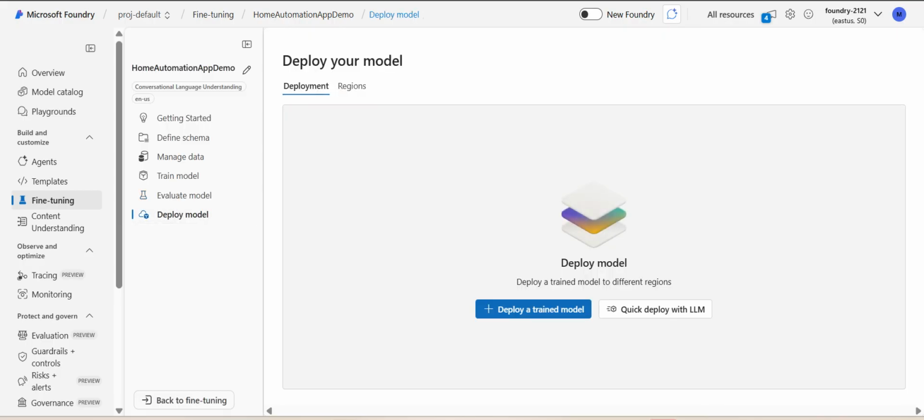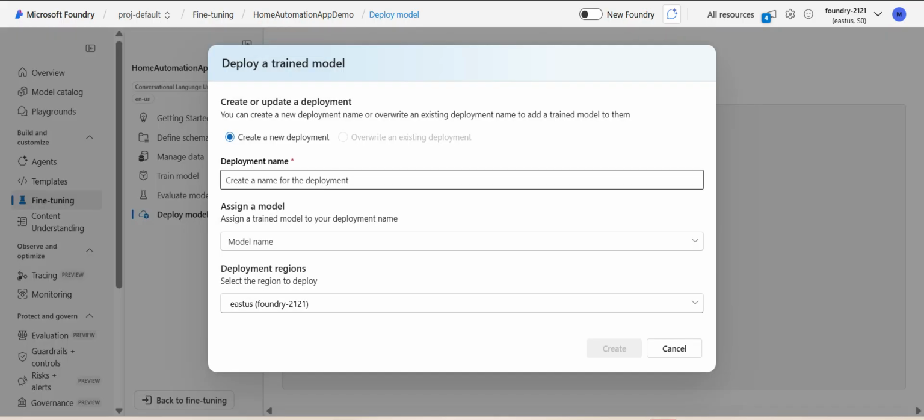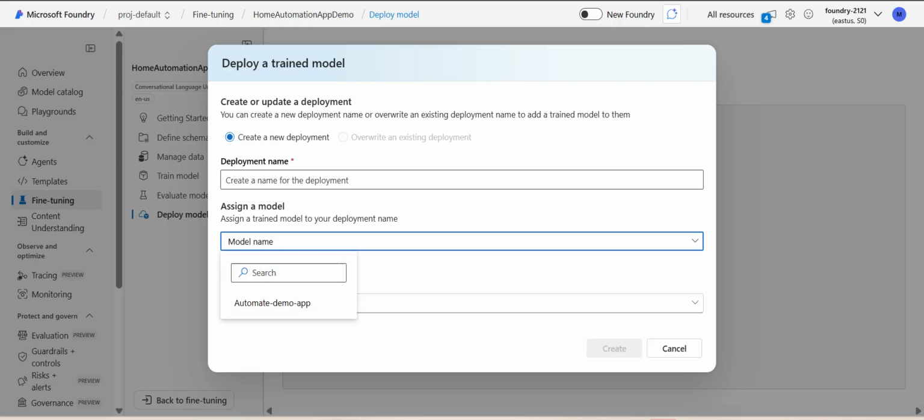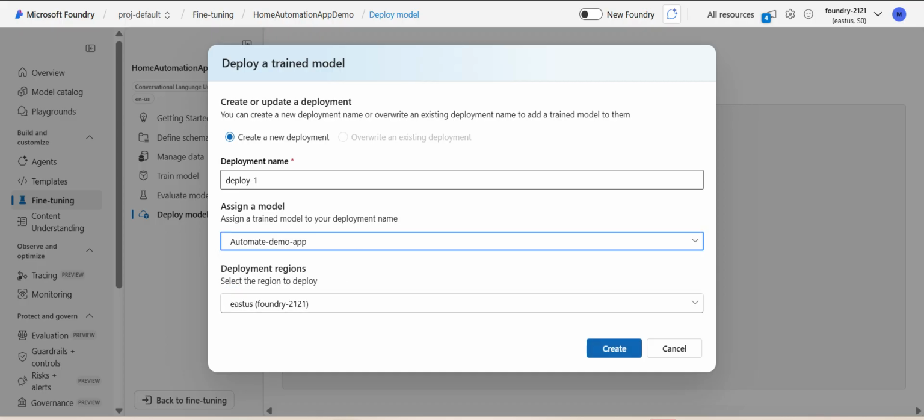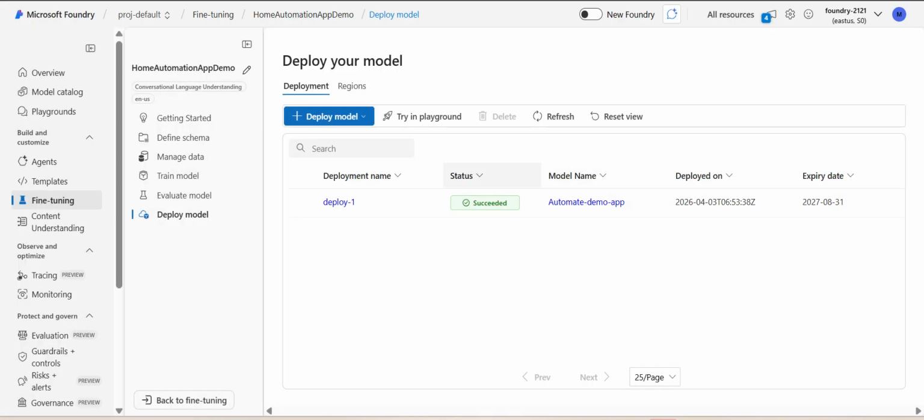So the deploy a trained model option you will get. I'm not doing that for obvious purposes, but if you want to, you can do it. It will just create a deployment name, model name. Let us say I will write deploy one, and this was the automated app, and then create it. It will take some time. I'll just pause the video in the meanwhile. So that model has been successfully deployed, and we can again try it in playground, etc.